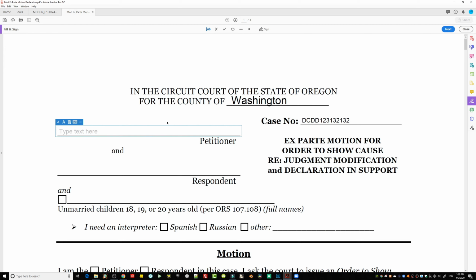Who was the petitioner, right? And that means you enter the name of the original petitioner here. That's very, very important. And the respondent is basically also the respondent who it was in the original case, okay?